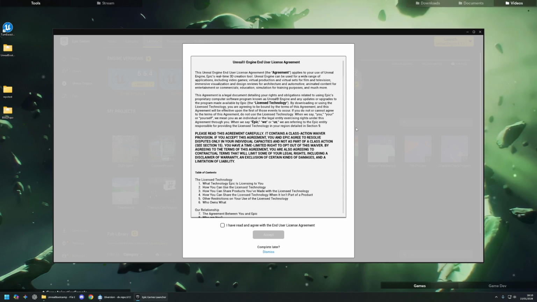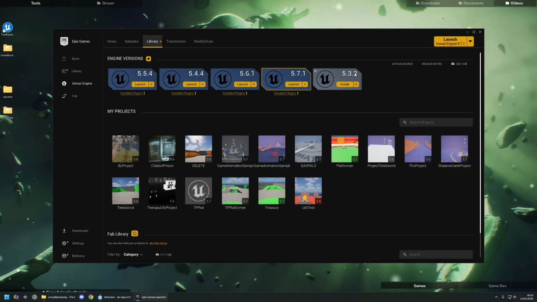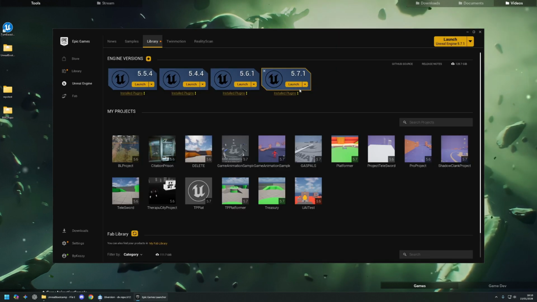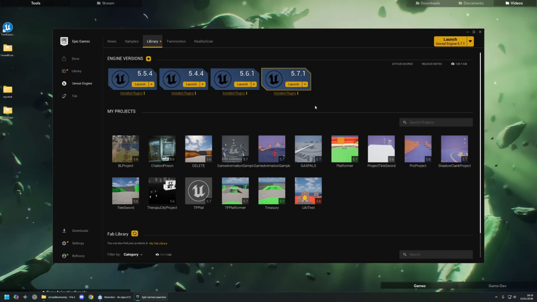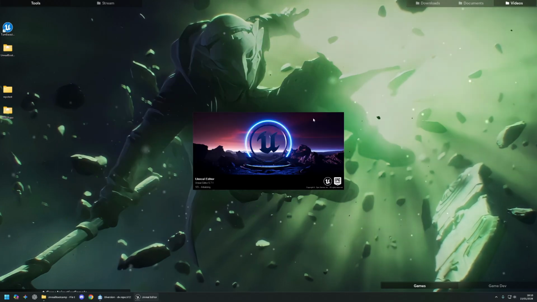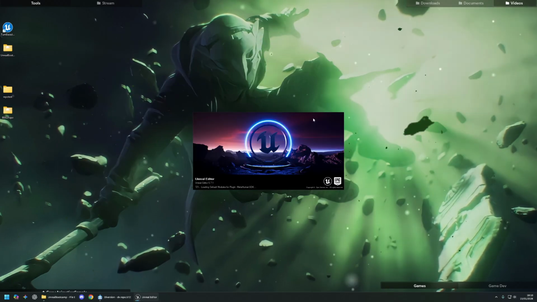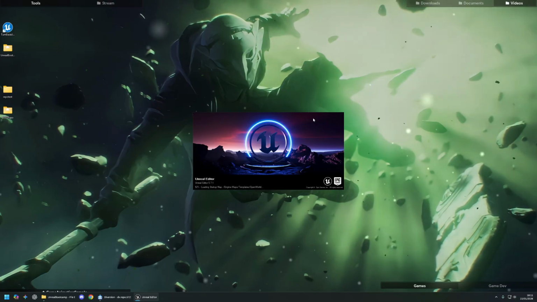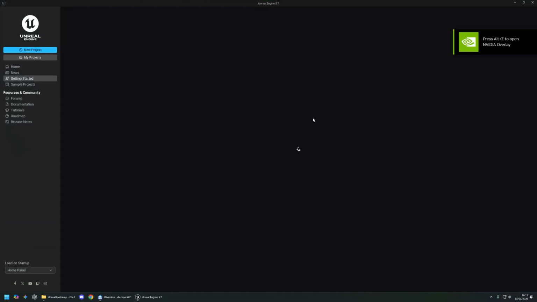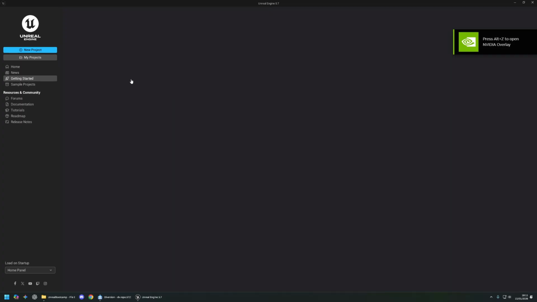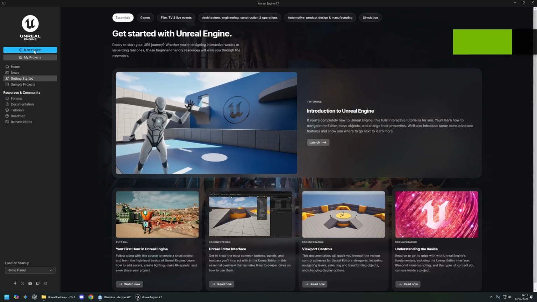I agree, accept, and install 5.7.1. Once you've got it installed, hit launch. And once this page opens, you just want to ignore all this and go ahead and click New Project.